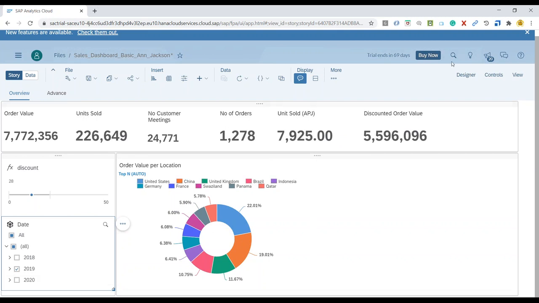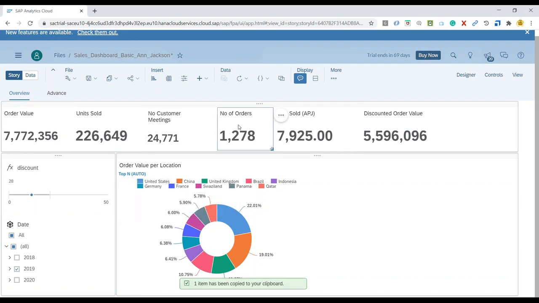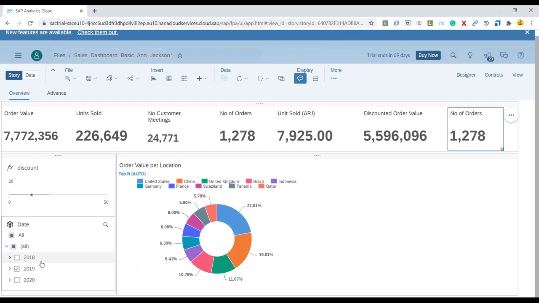Now suppose I don't want this page filter to impact my pie chart, or my total order value, total units sold, total customer meetings till today. These five things I don't want to be impacted at all. I want to only create another number of orders, and I want to only impact this number of orders with this date filter and maybe all the charts. So I want all six of them to be isolated from this filter.